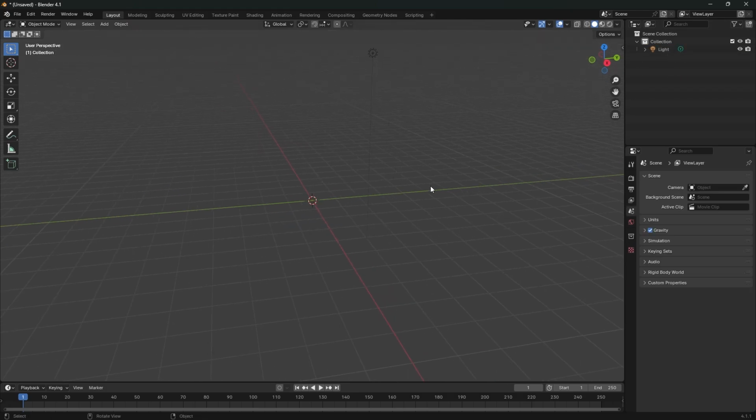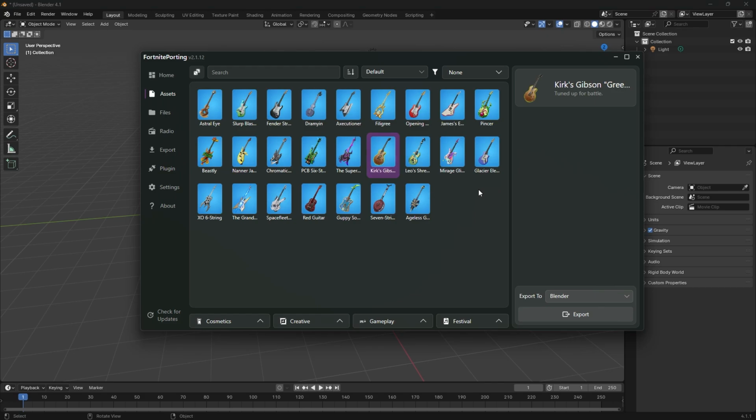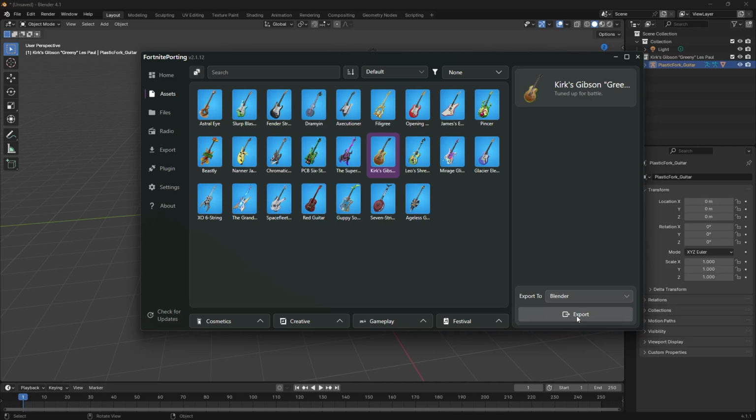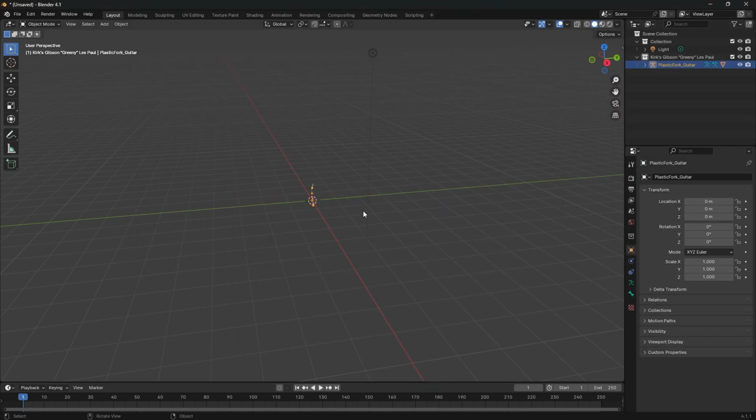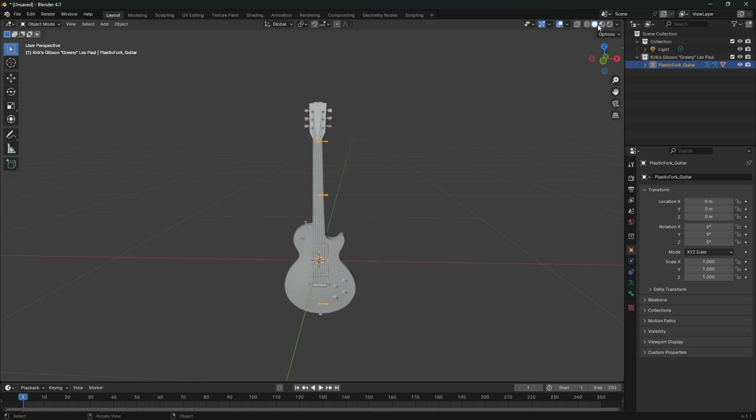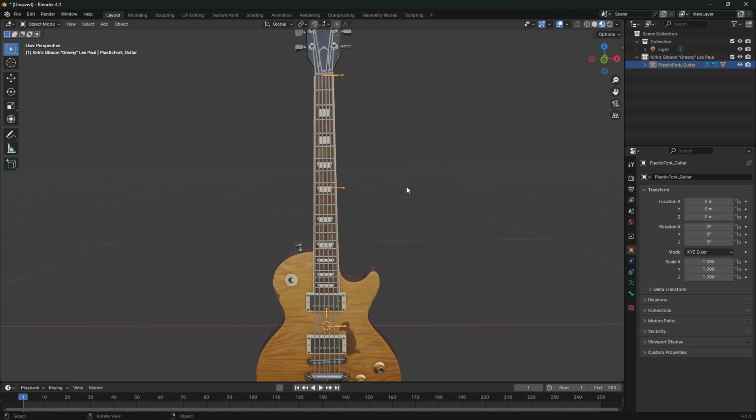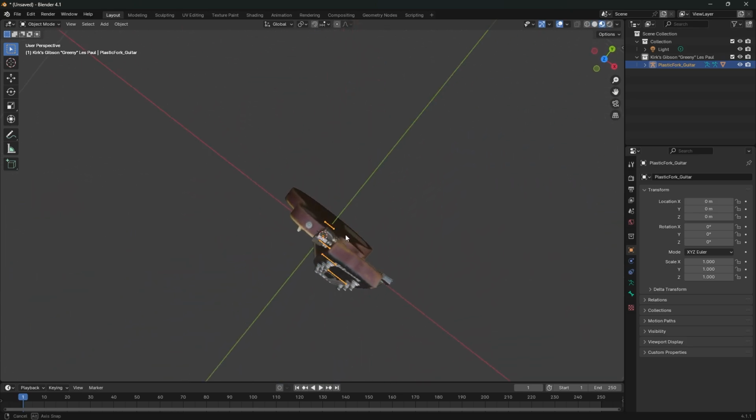We'll get rid of those two components. We'll go over to Fortnite Porting, and today I'm wanting to select the Gibson here for Kirk Hammett. We'll go ahead and hit export and make sure it's selected to Blender. You see it here popped up. We'll go ahead and turn these over here, make sure it looks good. I like the way that looks.